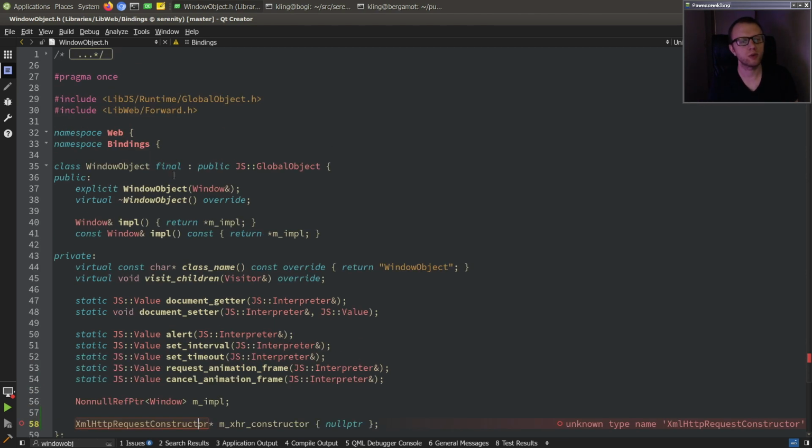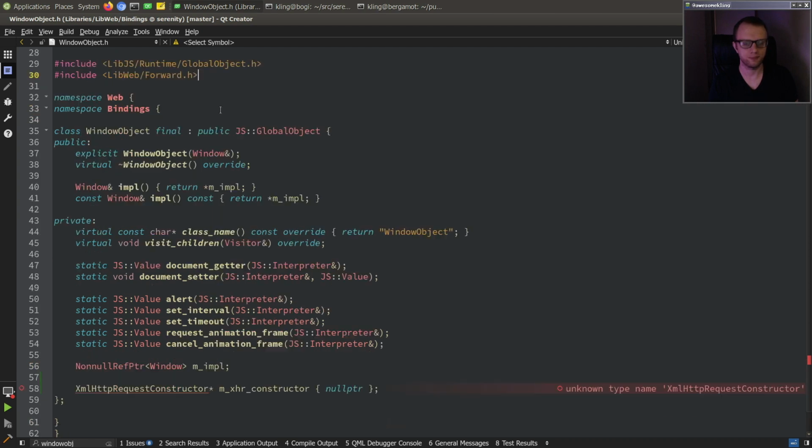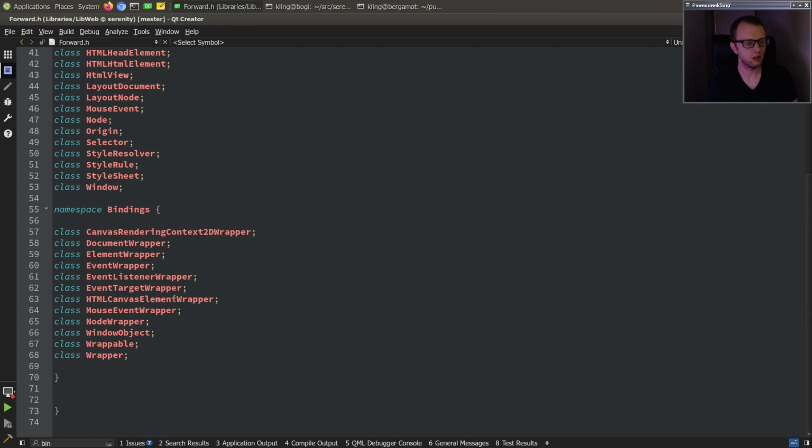This is the first time we're adding a constructor in the window object. We have constructors in the JavaScript global object, but we haven't done it before here. So let's see. Class XMLHttpRequest constructor. And we also need a wrapper.